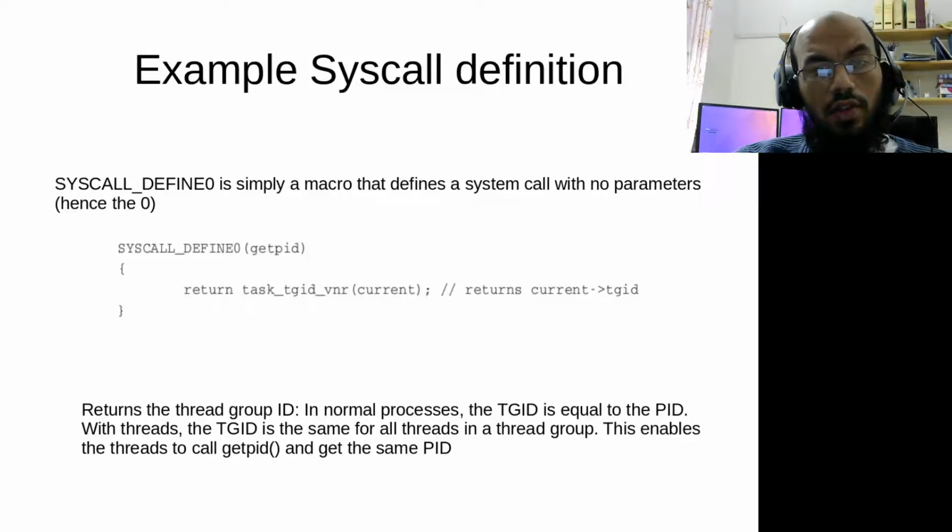the current task's thread TGID, which is basically the thread group ID. We haven't really talked about the thread group ID, but if you have just normal processes, the tgid is equal to the normal PID. So if you're not doing multi-processing or multi-threading, then your tgid is basically your application ID, your PID.